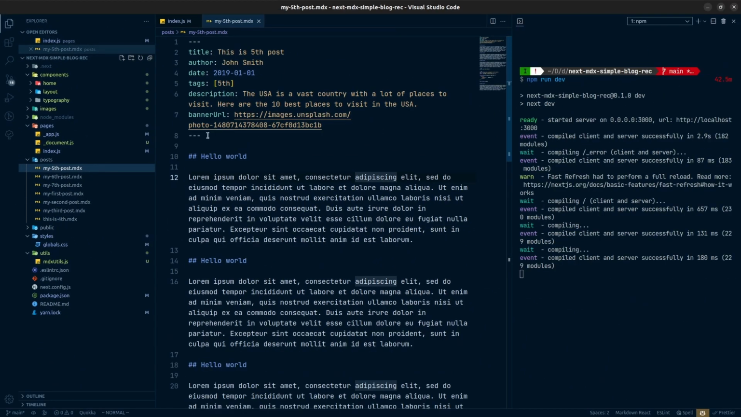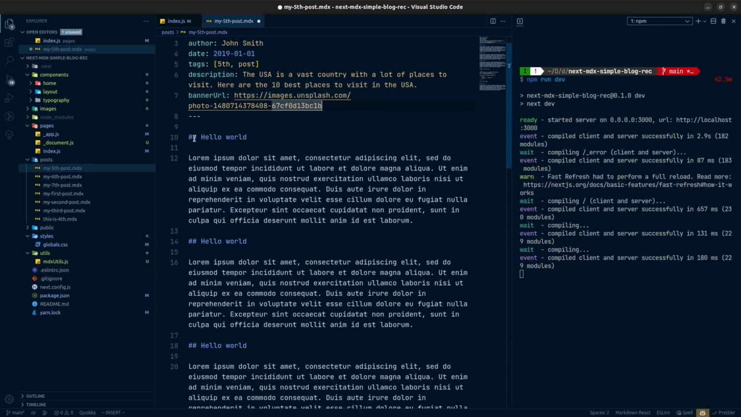Inside the MDX files we have our front matter. The front matter is inside of these hyphens, and here we have all of our information about the blog, like title, author, date, tags. These tags are actually an array, so you can use multiple items or multiple tags. To have multiple tags you can use it like that. Now I have 2 tags in this post, and also I have this description and the banner URL. So that's all, we have our blog.